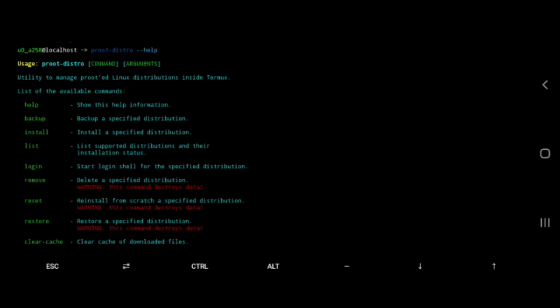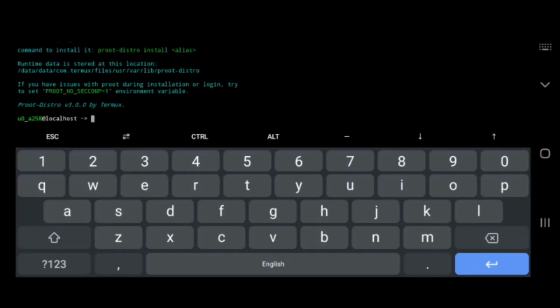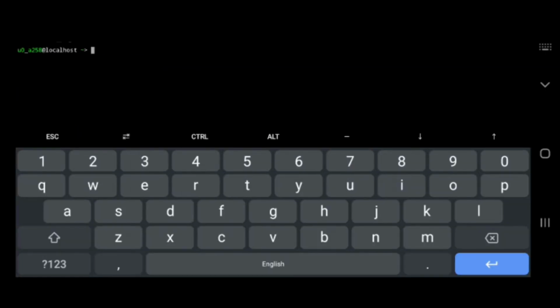It will remove all the data. Then restore will restore the specified distribution. It will destroy all of your data. Then clear-cache will clear all the cache files and downloaded files. Then let me show you the distributions which you can install. Enter the command proot-distro and then list. It will show you all the distributions which are available and can be installed.